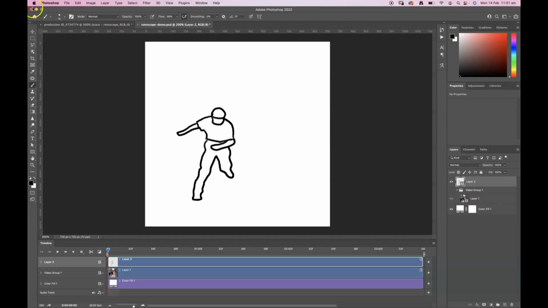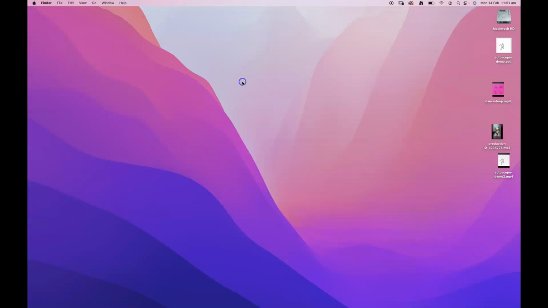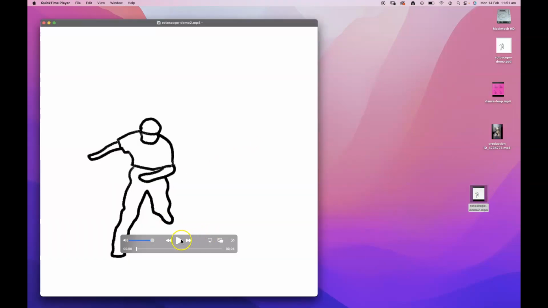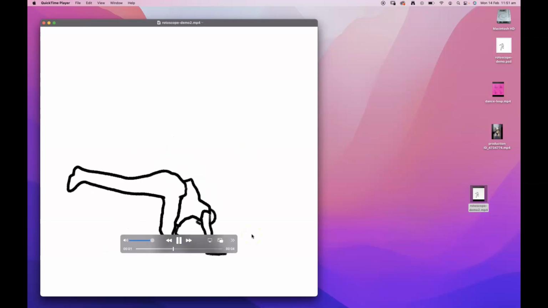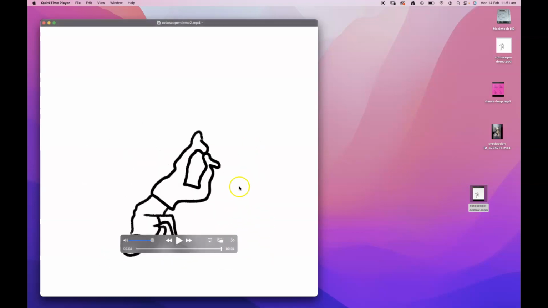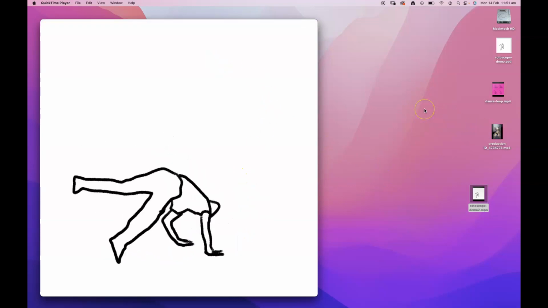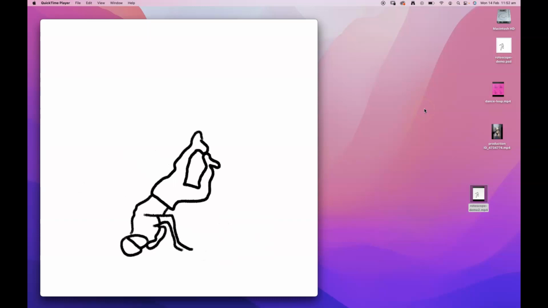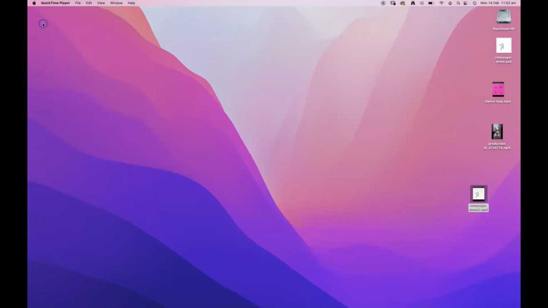It looks like it's already done that, so we'll just hide Photoshop. We can see that our video file has exported. I've opened that in QuickTime, and at 8 frames a second it is a little bit jaggy, but you certainly get the idea. And even at 8 frames a second, you still see that nice fluid movement.